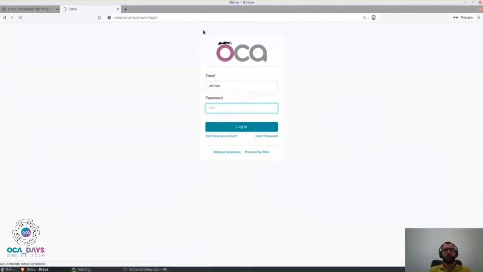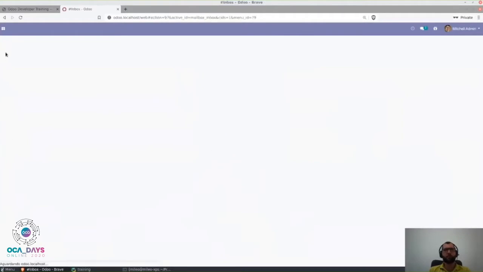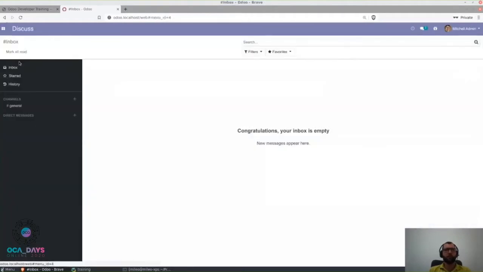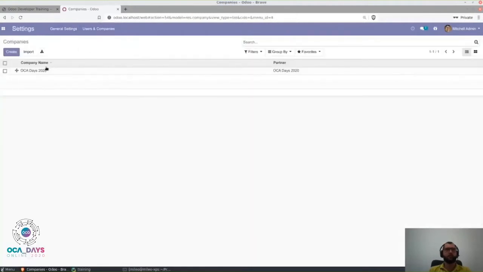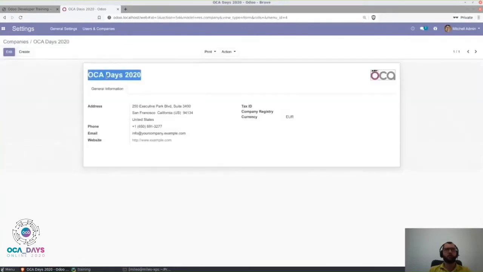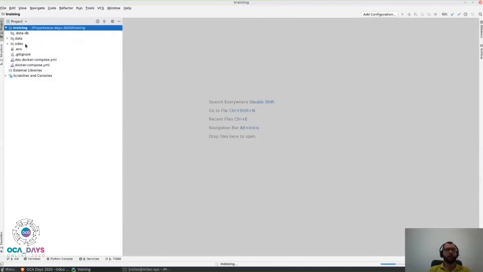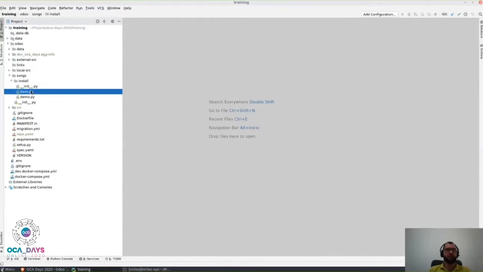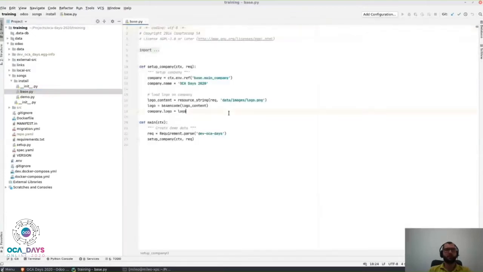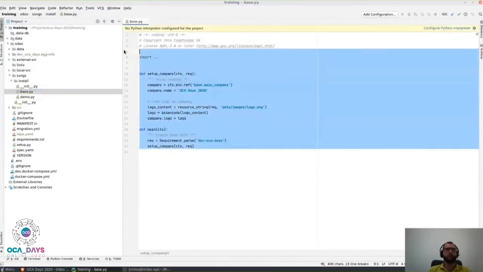You see that the default image was changed, and we can see here that the main company name has changed to OCA Days 2012, and this is because of a basic script here that you can read later. Okay.